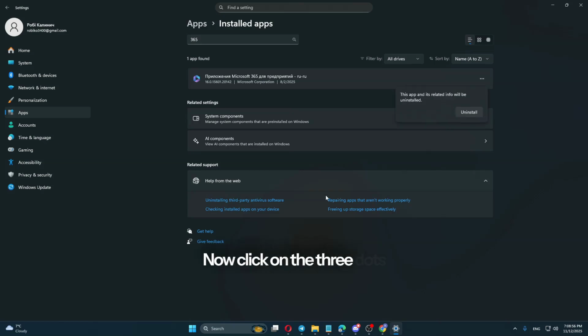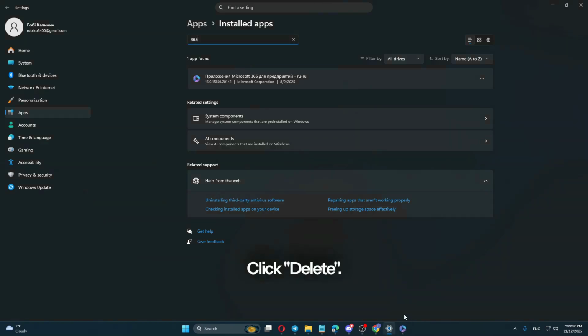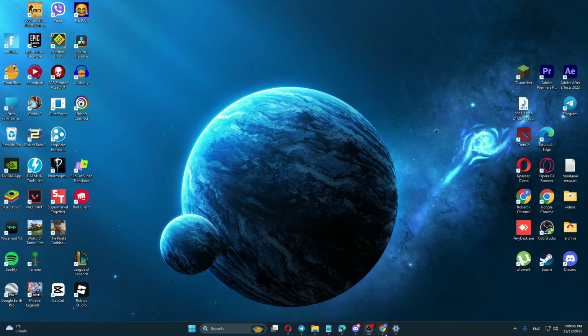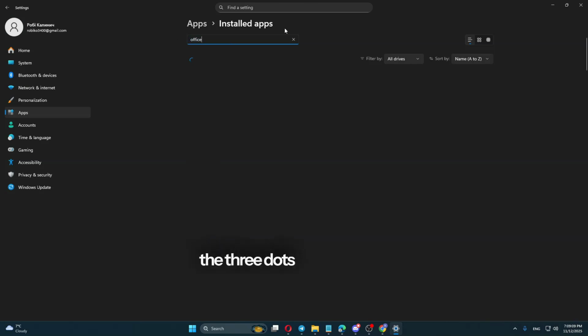Now click on the three dots and click delete and delete again. There, you can also see, look here, click delete. Or you can do this by simply typing Office and clicking the three dots, then delete.